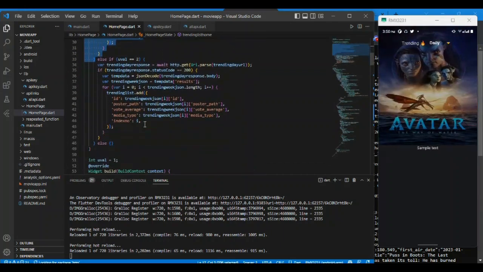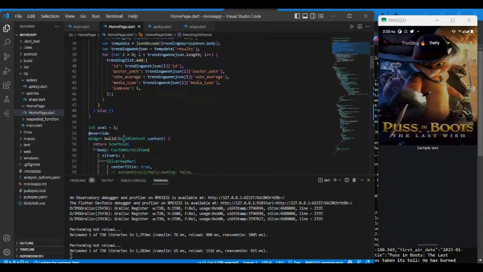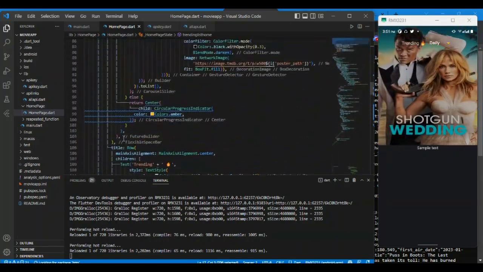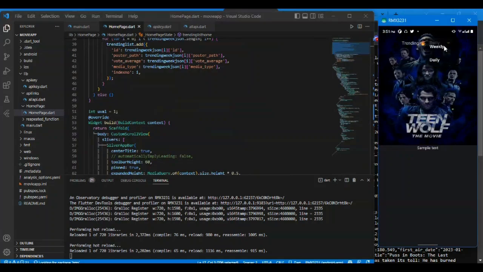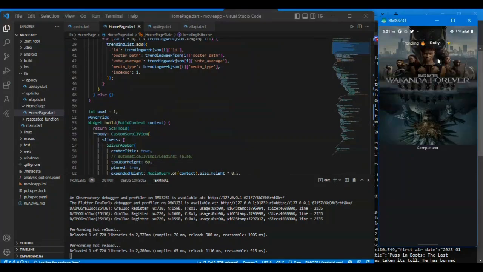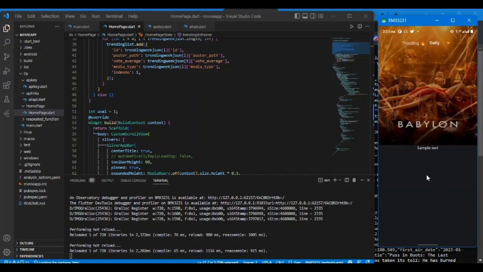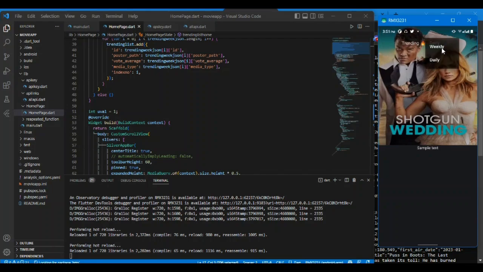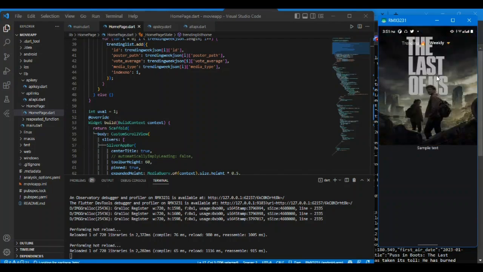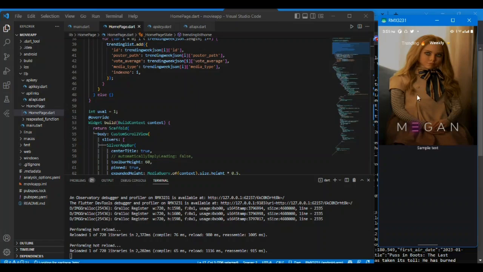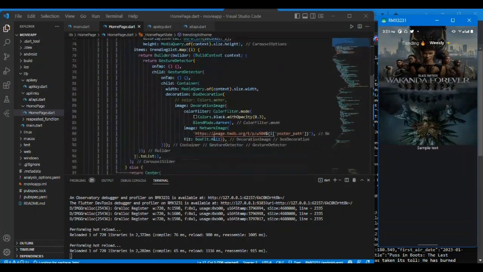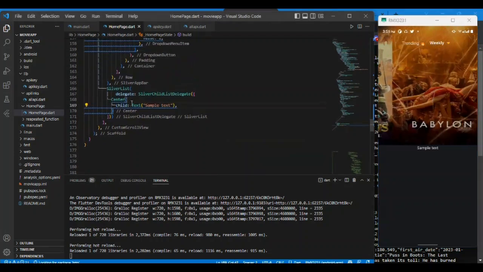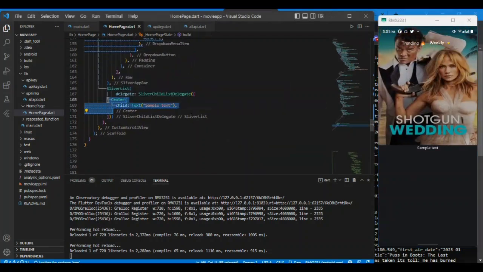Okay, I think now it's looking good. Daily trending shows Wakanda Forever, Babylon, The Last of Us. And on changing to weekly, it's a different set of movies and series, so I think we have done it correctly.